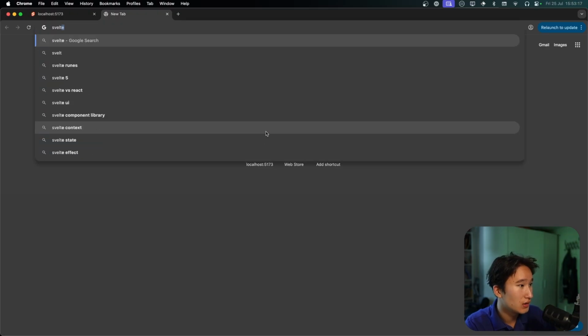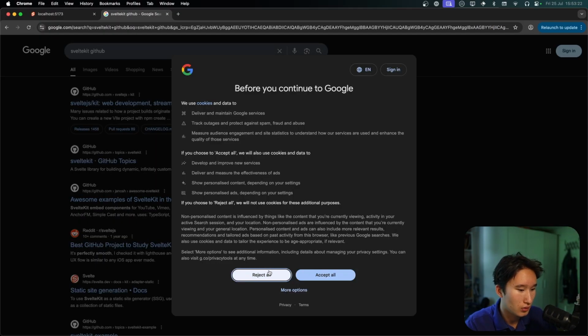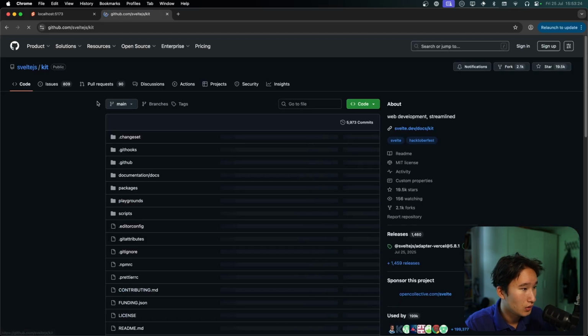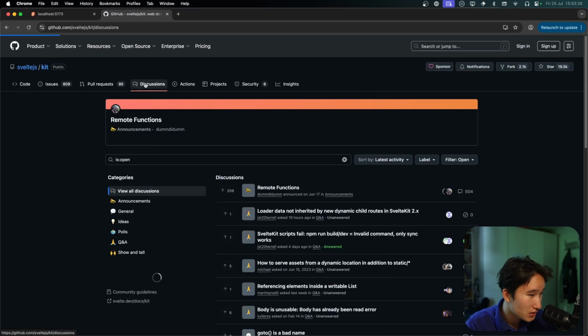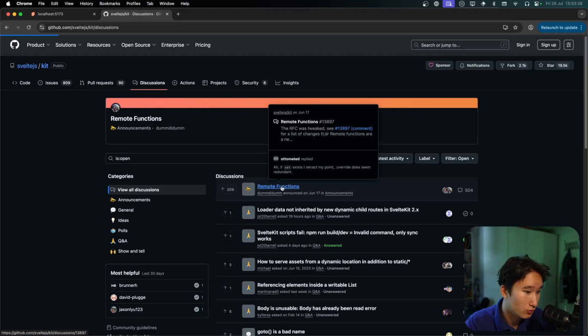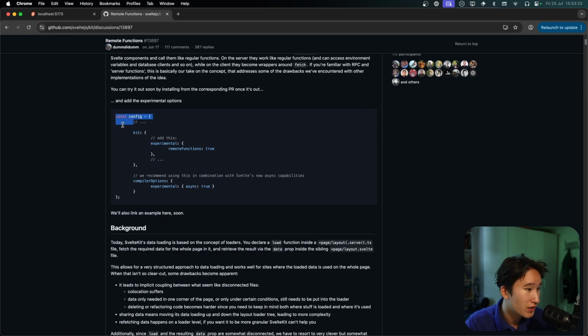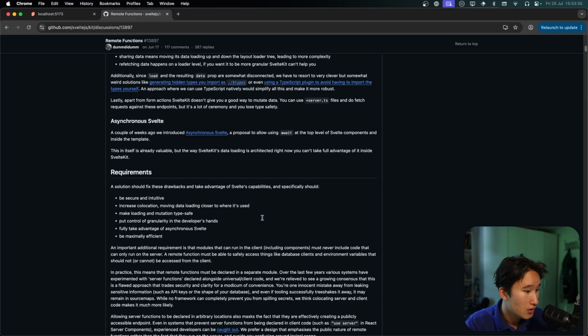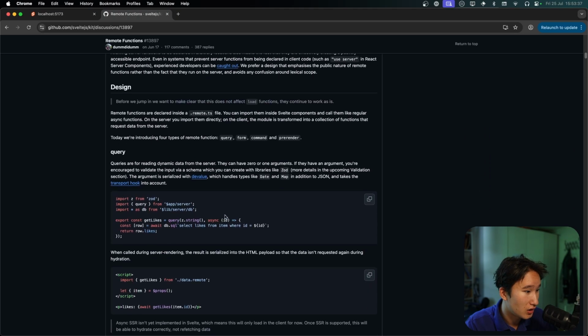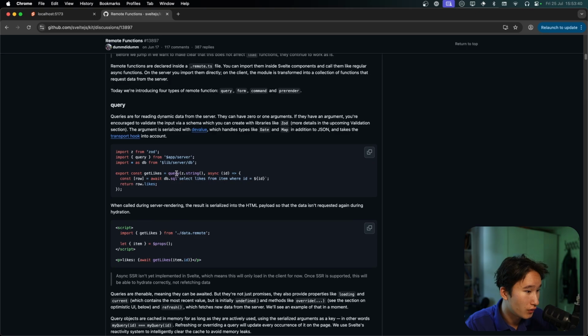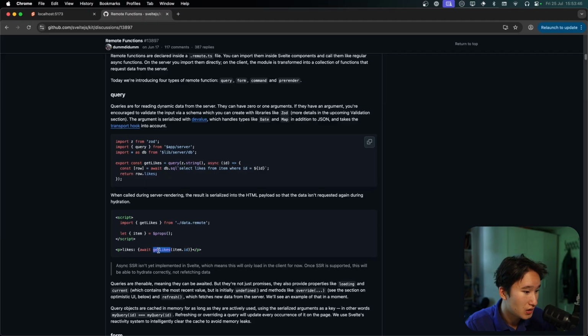So let's go to the Svelte GitHub real quick, and we're going to reject all. It's that one, and to the discussions, and it's the remote functions, of course. We'll cover that in a minute, how to actually use this. But first of all, I want to quickly talk about the query, which we've already covered. And this could actually also take in a string. So for example, if we wanted to get the likes of this specific item, we can pass in the ID of the item.